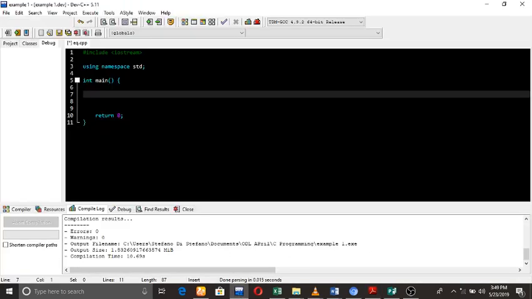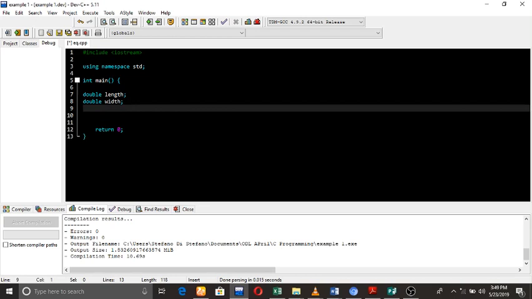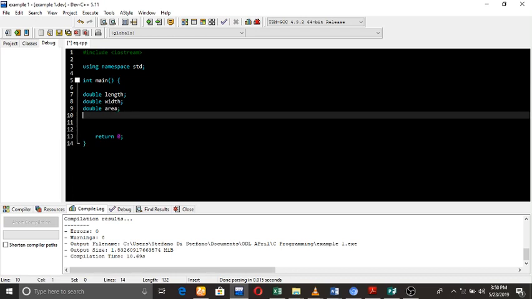Okay, let's go back right here. I want to say double, and then I'm going to say length, and I'm going to say double, and I'm going to say width, and I'm going to say area, which is also a double. Sorry, area. Excuse my English. Alright, so double length, width, and area.